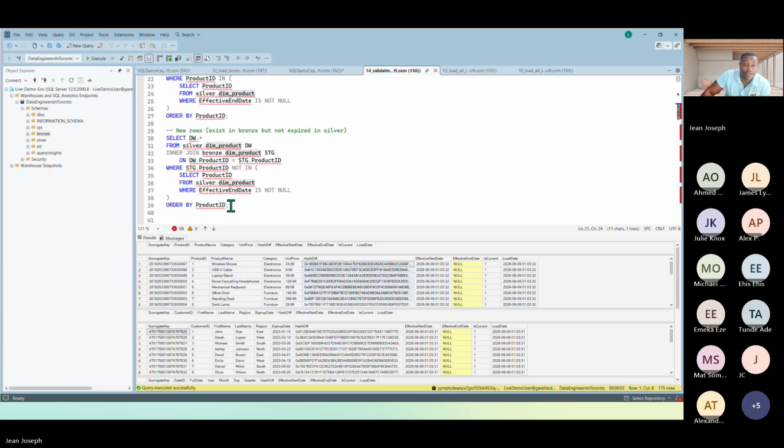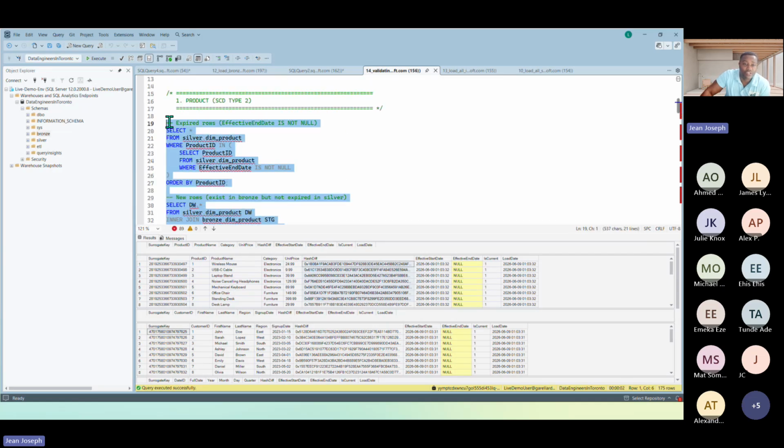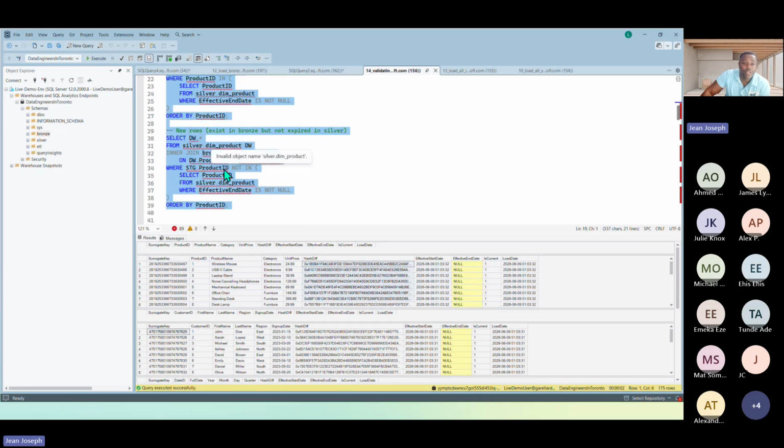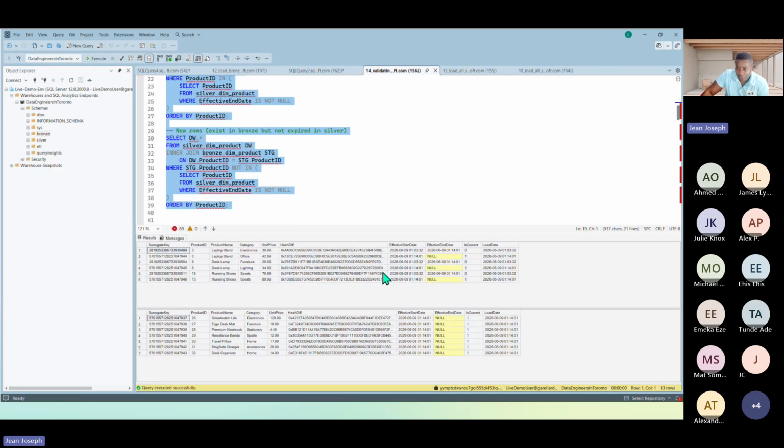If I click on this one, this is the row that we expire. This is the new row that we insert, okay? If we're looking at here, what I want you to understand is that you see these two, they are the same product ID. When we first received them, it was electronics for the category, and the price was 39, right?